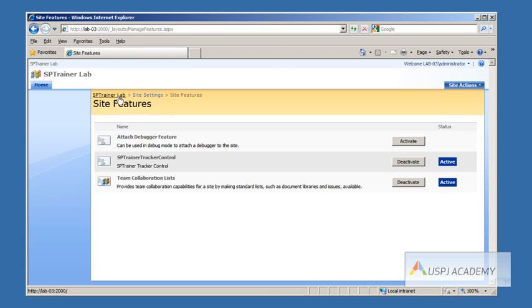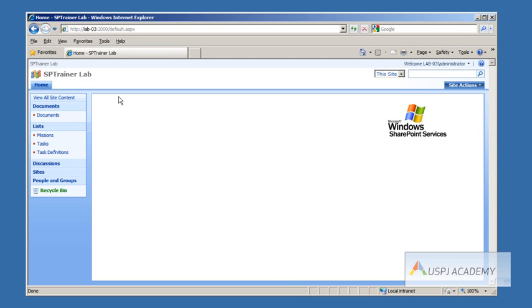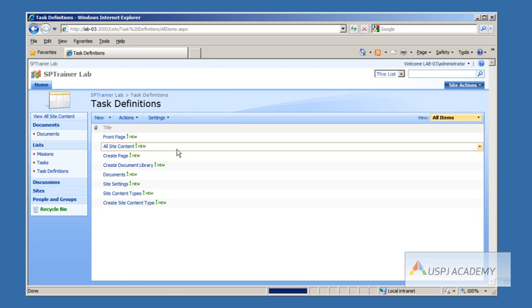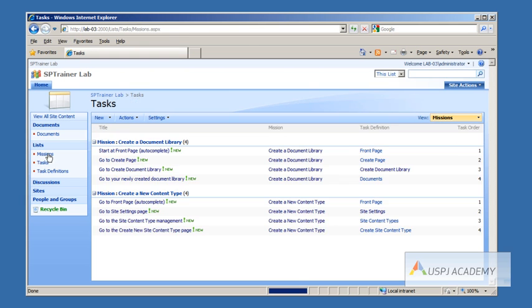Now the final thing I want to show you is how easily you can deploy these missions as part of a standard SharePoint solution here. As you can see here, there are a set of task definitions, which are the tasks that the user should perform, and you have the tasks and you have the missions.